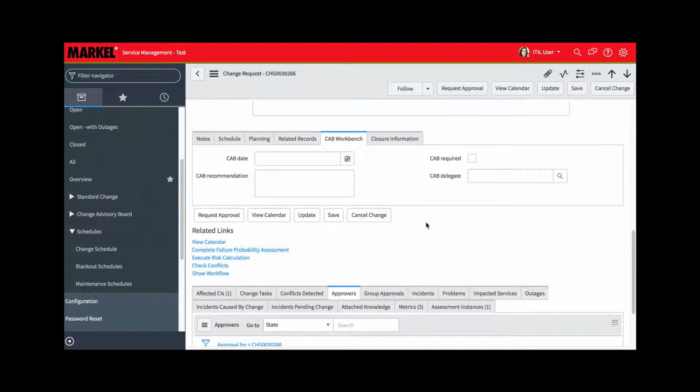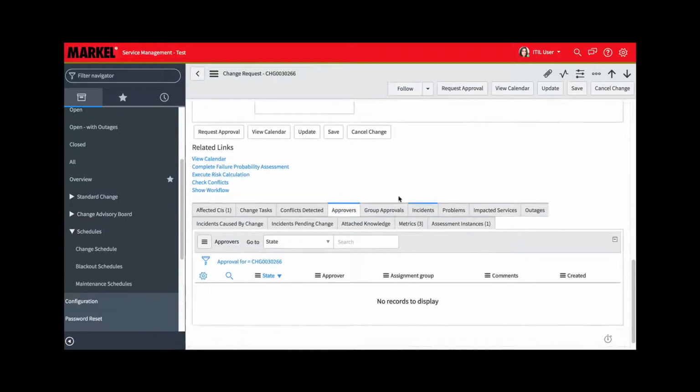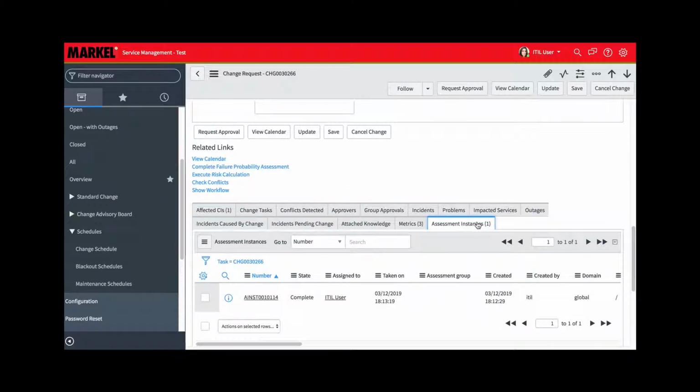What I can do, because I filled out the assessment, is go to the related lists here at the bottom and click Assessment Instances tab. And here, this is all the information that I just added to that assessment. It's all of my answers to the questions. If you run the failure probability assessment more than once, you'll get a different AINST number here for each time you run it, and you can click into those records to see the answers for that particular assessment on the date and time that it was taken.